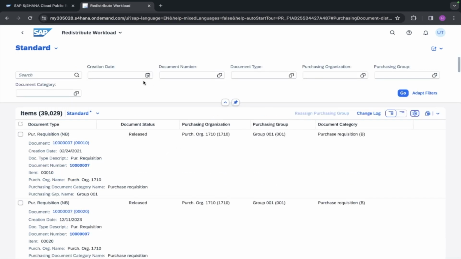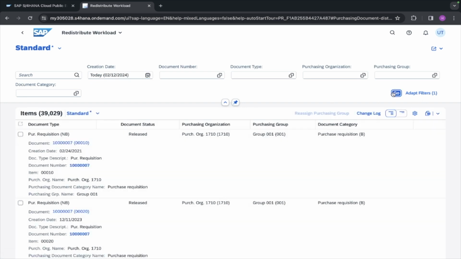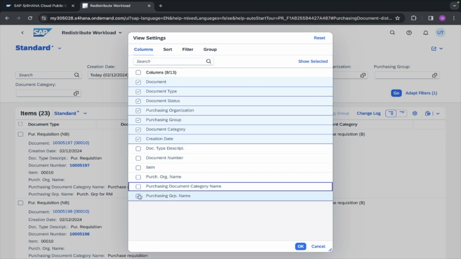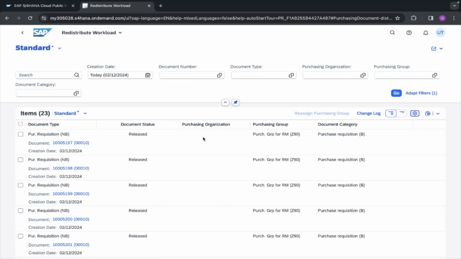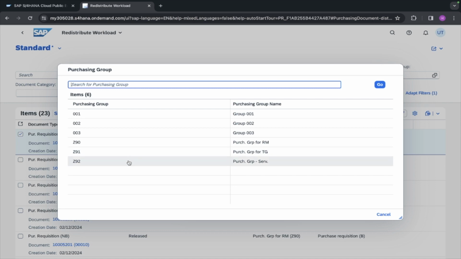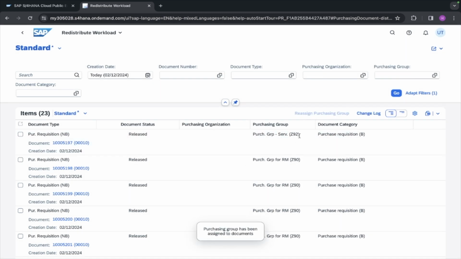We have taken all but the creation date. I'll go to the creation date and click on today. Go. And I will just remove these things. We will also go thoroughly through the report. Now I can just go here. It is Z90, reassign. I will change Z90 to 92 and simulate. All documents can be updated. Do you want to continue? So this was Z90. I save it, and this will get changed to Z92.